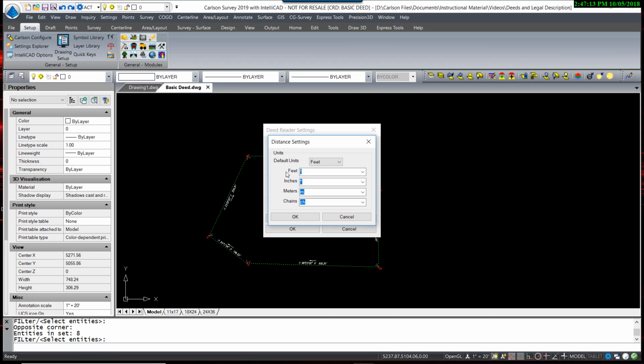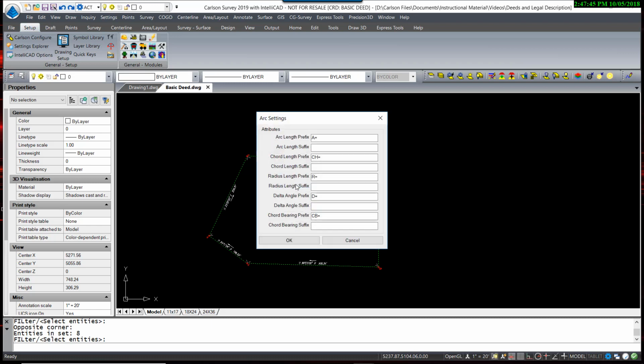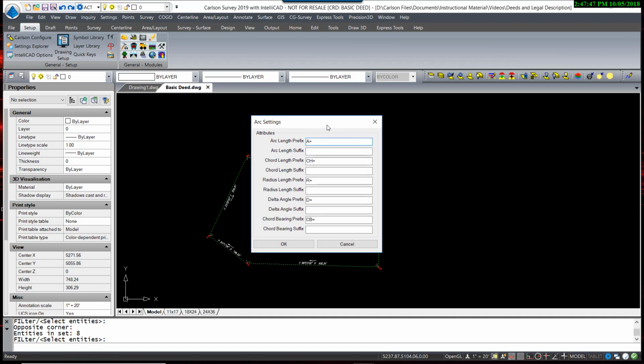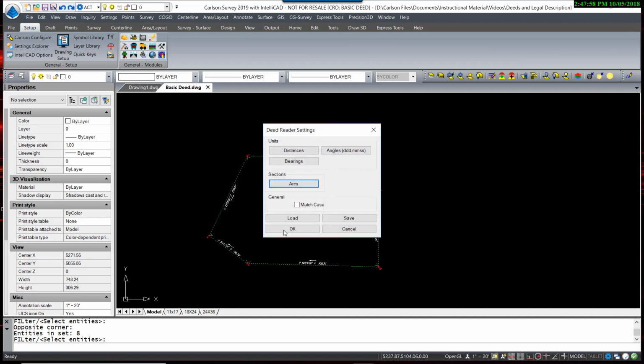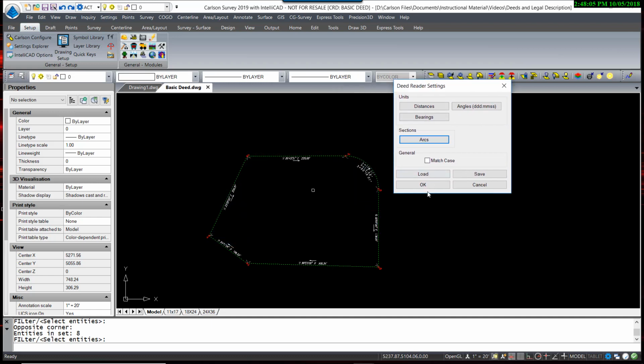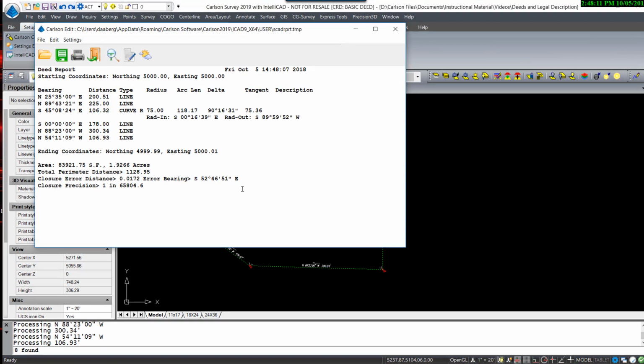You can set the distance units along with the default suffix for each type of distance. Same with arcs. My display for my arcs is A equals radius, delta, chord, chord bearing, so those correspond with the way they're labeled in the drawing. I hit OK, and once all my settings are the way I like them, I can just simply hit OK. And the deed report is displayed.